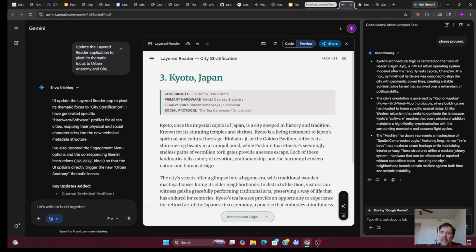And the key point is that it can see what's happening to its left. It can see the code in the canvas here to some extent, and it can see the visual of what it's showing. So the way this is set up is it'll look at the menu item that I chose, architectural logic, and the city, and then it's going to comment on that. So this is telling me about the architectural logic of Kyoto.